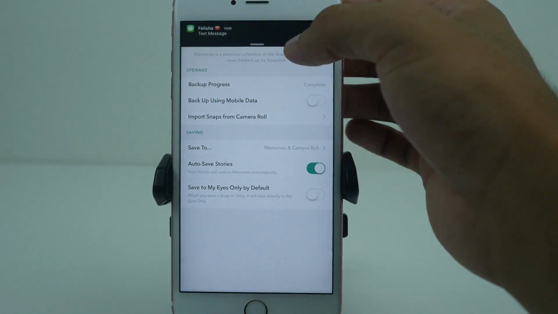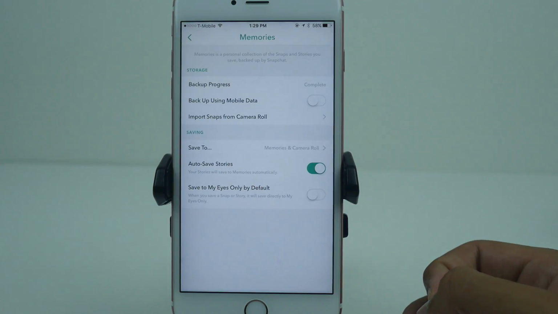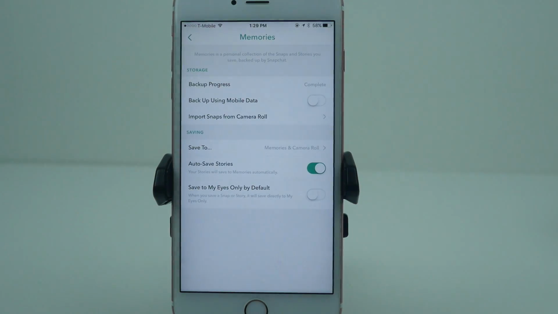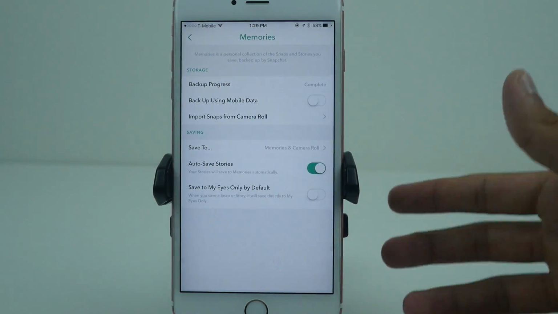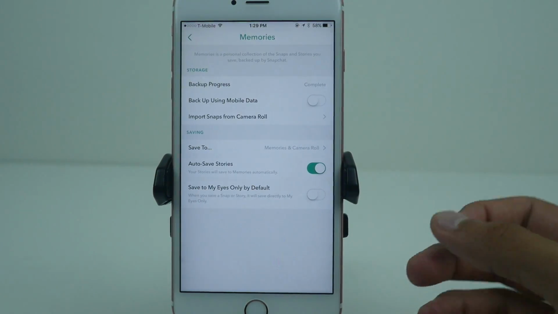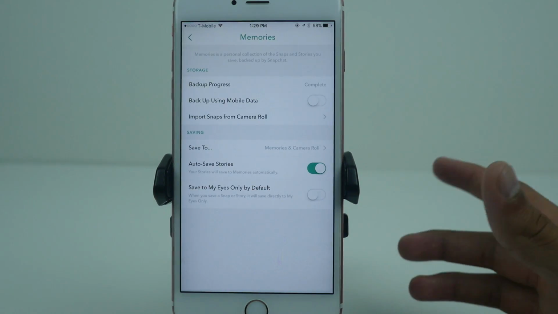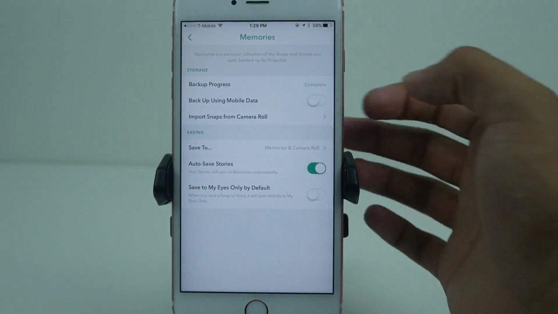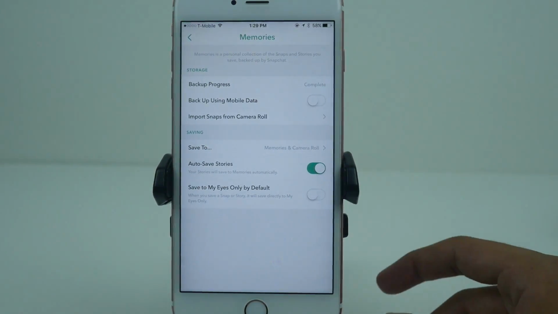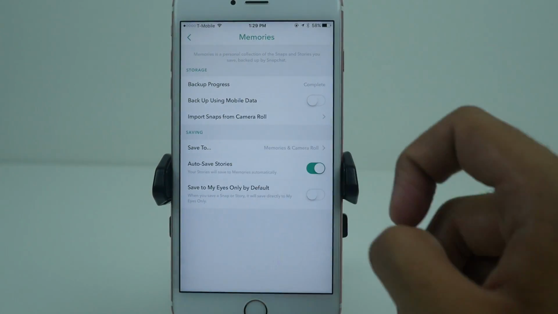Backup Progress, right now it says complete, but that's just going to let you know if your upload is starting, how many snaps are left to upload or back up, and also if it's complete. Backup using your mobile data is for when maybe you have really bad Wi-Fi and you want to back up your pictures into Snapchat. You can turn it on, use your LTE and make it go a little bit faster. And also Import Snaps from Camera Roll.